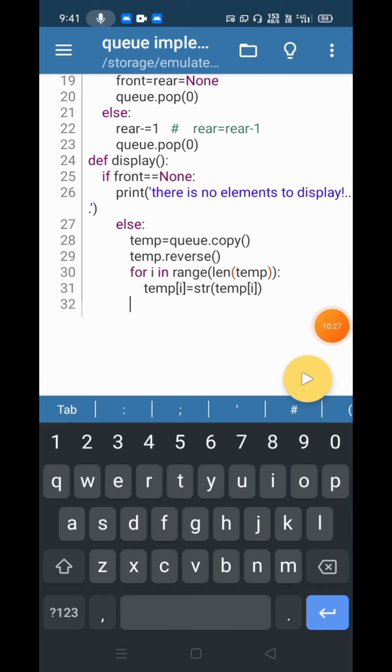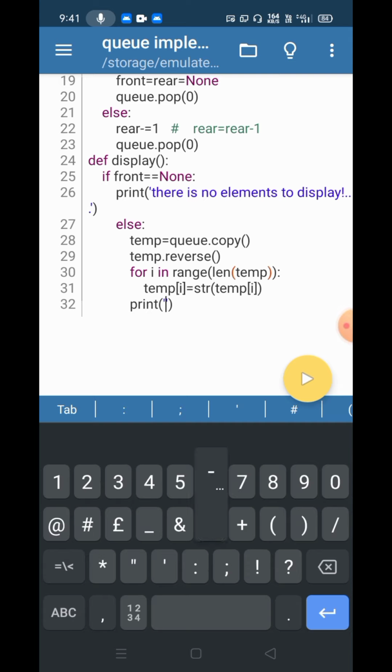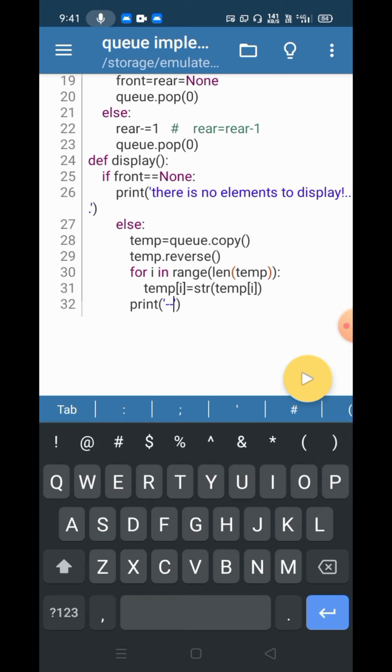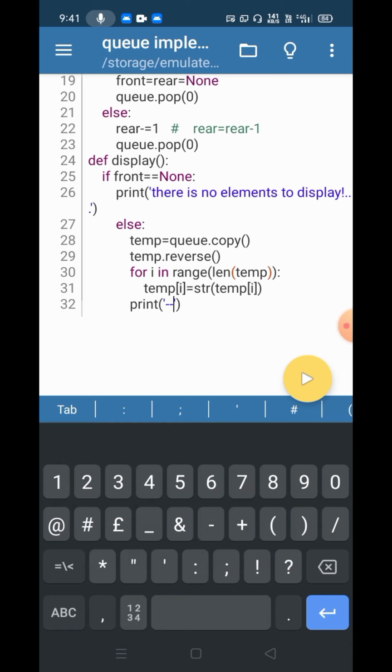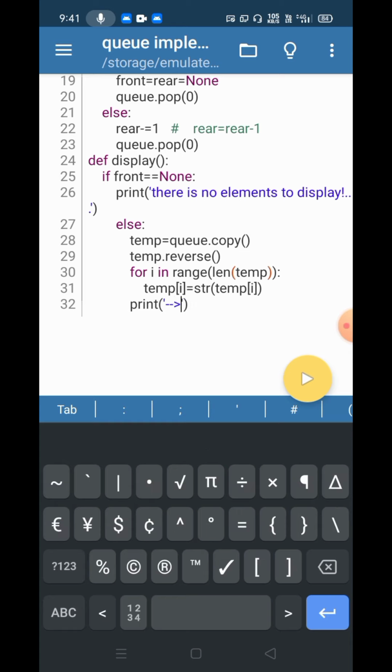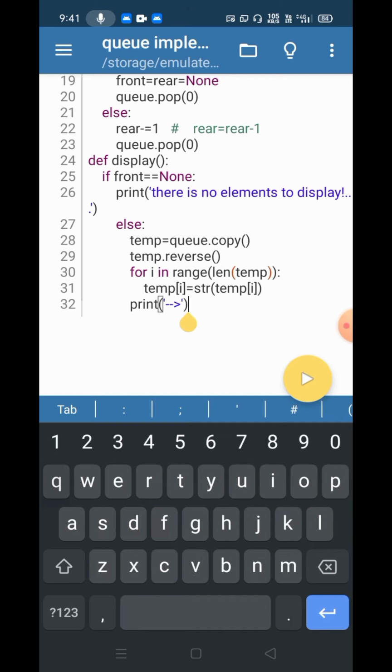Now I will simply use the join function. Print of, I will add this there, dot join of temp. So the display function is also over.